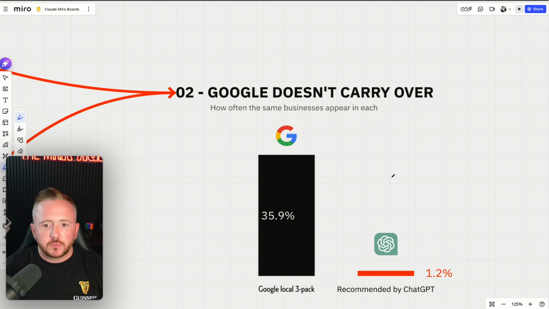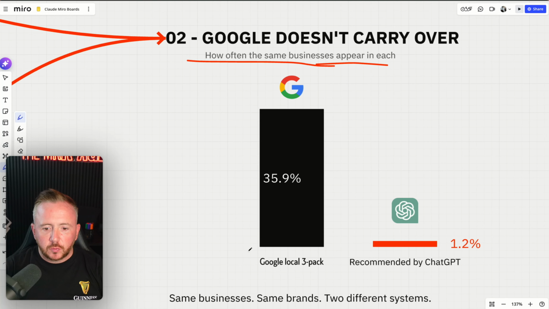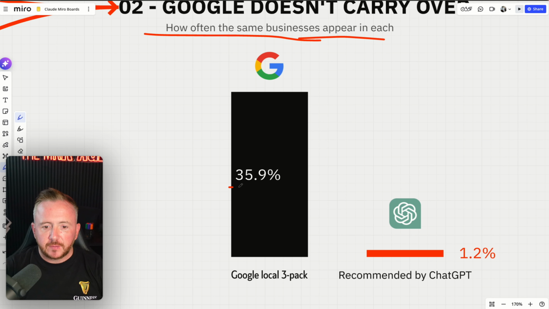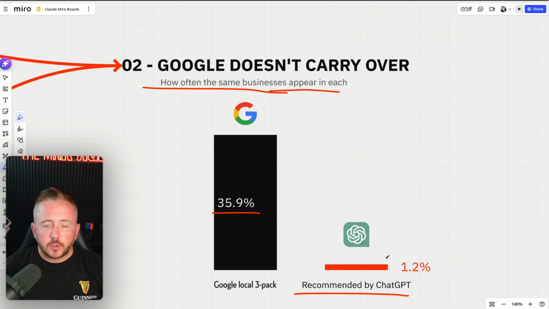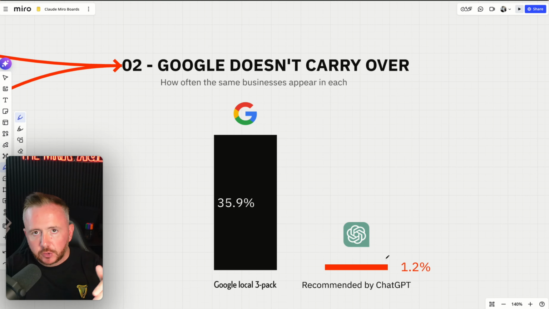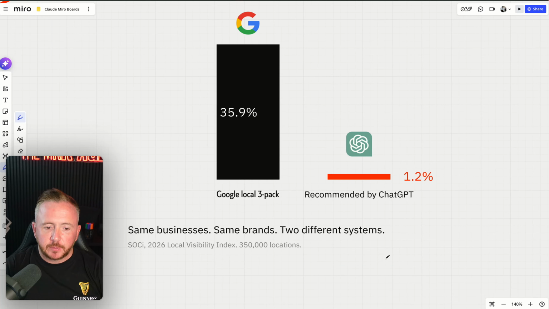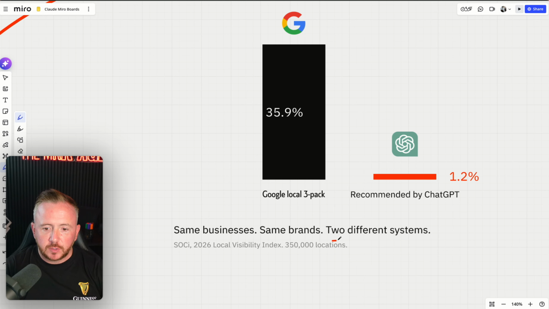Number two, Google doesn't really carry over. So how often do the same businesses appear in each? You can see here, Google local 3-pack search, 35.9%. This is 1.2% that was recommended by ChatGPT. So Google doesn't really carry over to ChatGPT. It can be a contributing factor, and I will always die on the hill that you have to make sure your full Google business profile and management and all that sort of stuff is up to scratch. But you can see here, same businesses, same brands, 2 different systems.